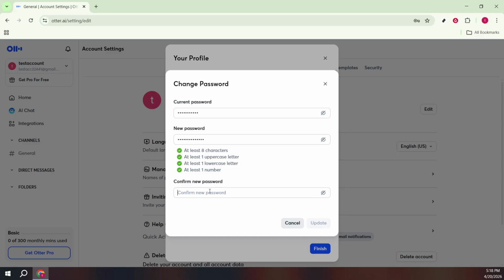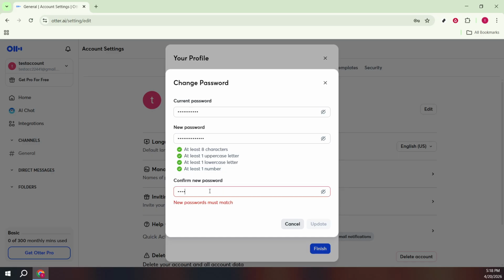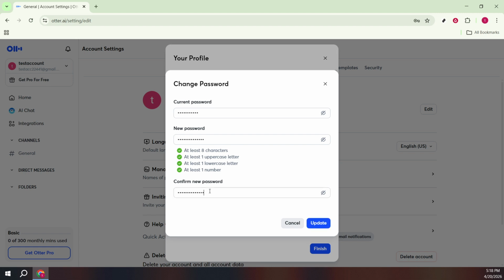In the Confirm New Password field, retype the exact same new password. This double check prevents typos from locking you out. If the two entries don't match, you'll be prompted to correct them before moving on. When everything looks good, click Update.